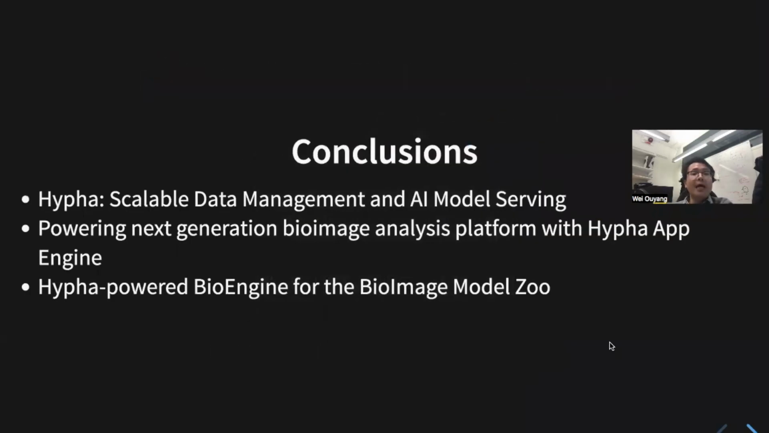So in conclusion, Hypha is a scalable data management platform, and also for AI model serving. We use it to power the next generation bioimage analysis platform. This is the system called Hypha App Engine, and we also made a use case, which is the BioEngine. It's a Hypha-powered platform designed for handling bioimage analysis tasks with AI models, and this is especially developed for connecting to the BioImage Model Zoo, which allows test runs through the BioImage Model Zoo website.